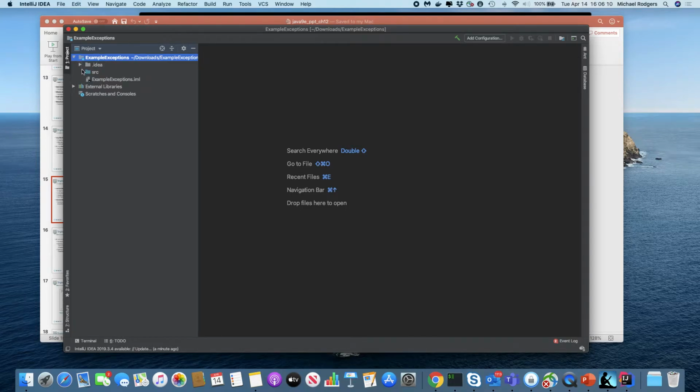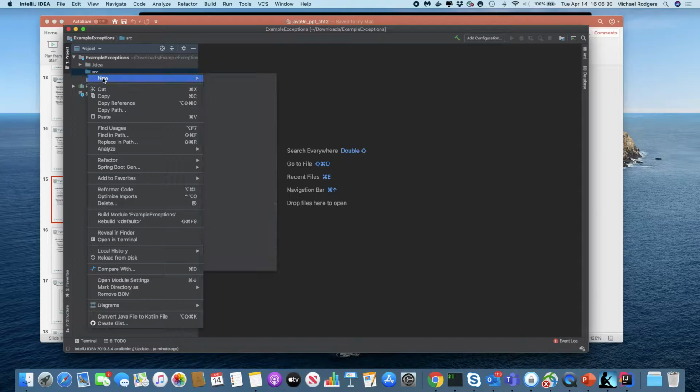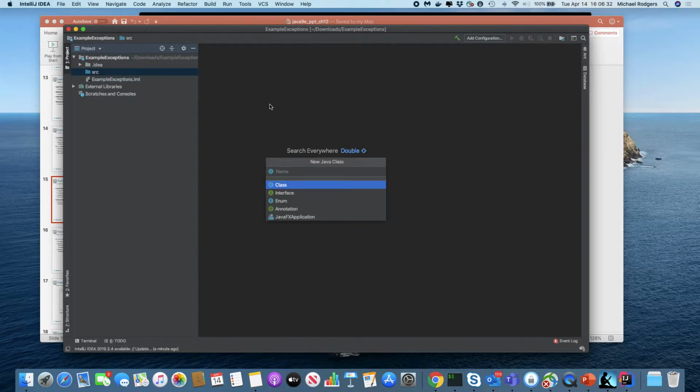Sample class open. I'm going to come over here to source and... the mouse is not wanting to cooperate. Good golly, there we go. And we'll just call this example and go on from there. Okay.